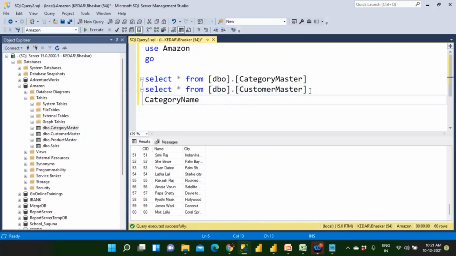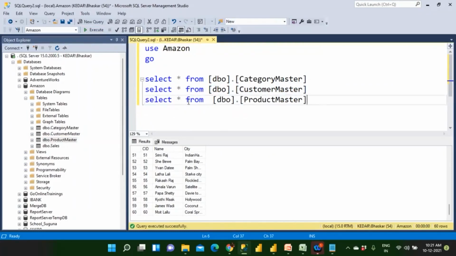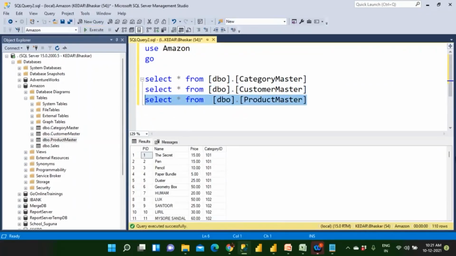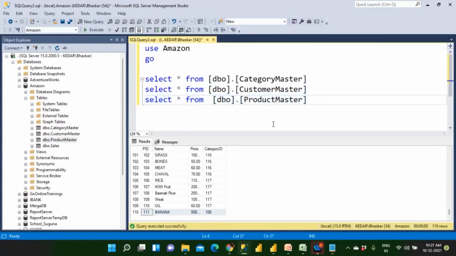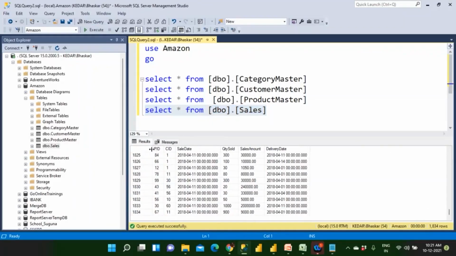So the next one. Control C and Control V. The next table also, you should have product. So how many products do you have? Now you have around 110 products. Banana, fruits. And the next table is called the sales table. The daily sales are going to happen in this. So how many rows do we have? We have around 1834 rows available. Clear? So all the tables are going to have data.